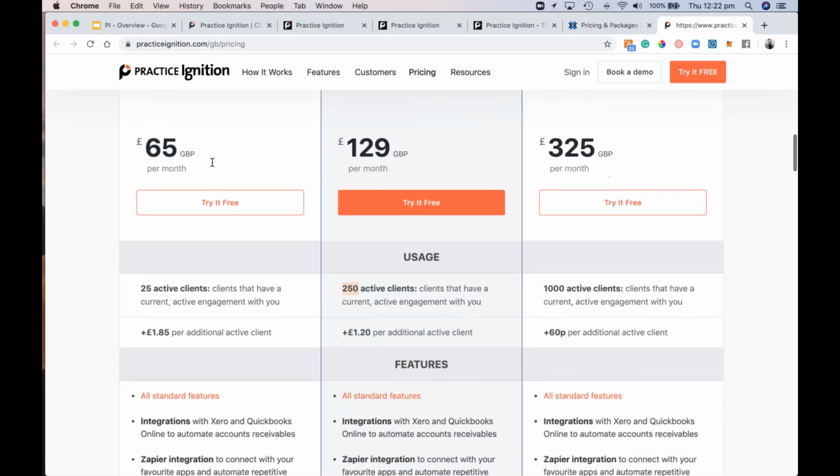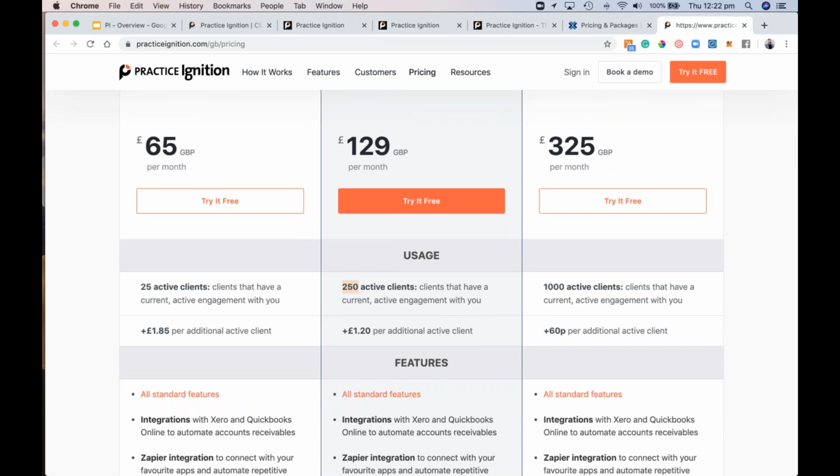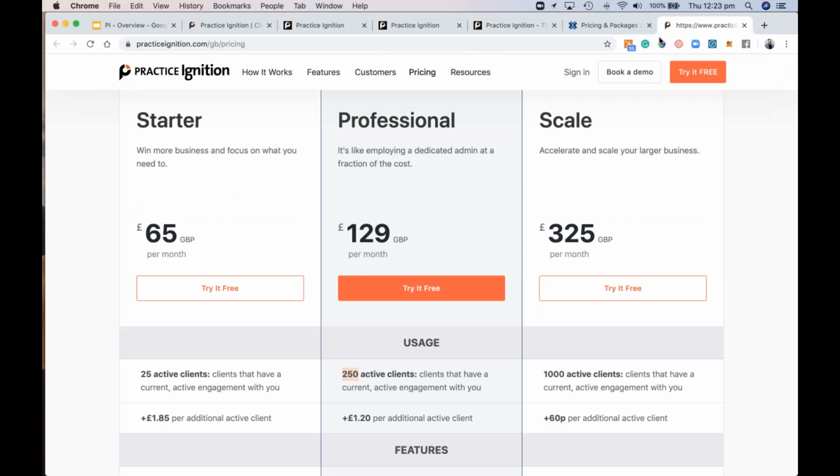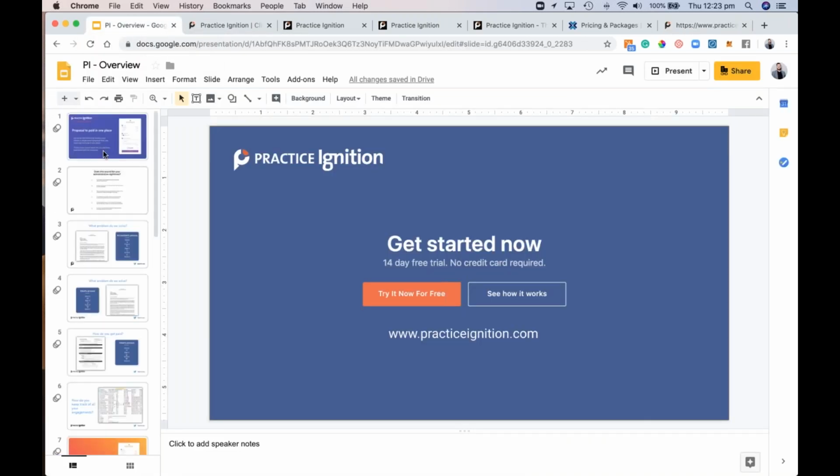Our starter plan is really good if you are a sole trader, you're working by yourself, you only work with a handful of clients, and you want to be able to get proposals built and created quickly in a short period of time. Our starter plan is a great place for you to start in that scenario. So that more or less is Practice Ignition in a nutshell, in a 20-minute overview.